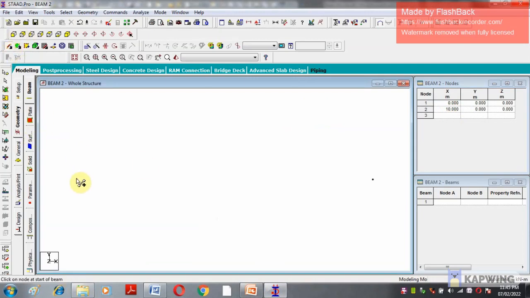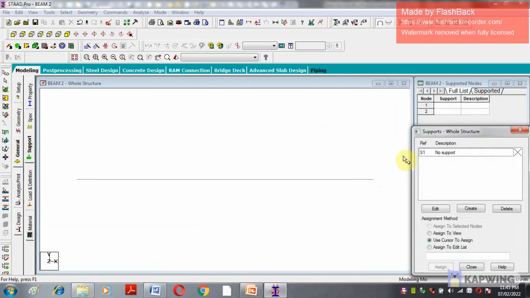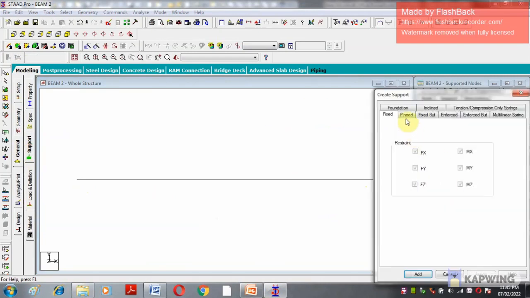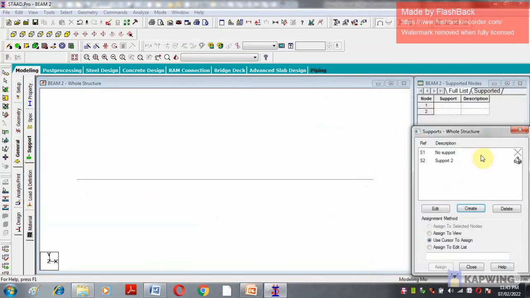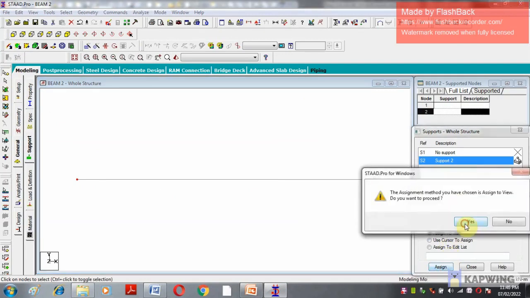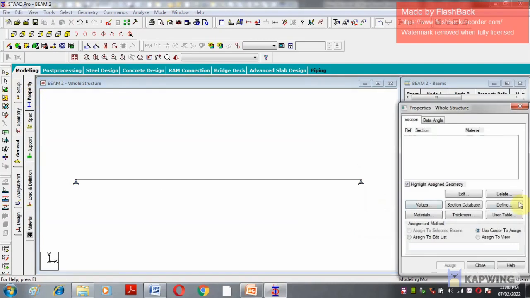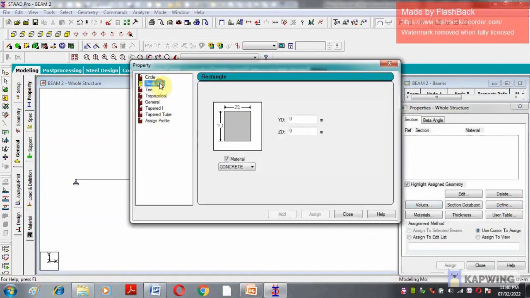Now you can get two nodes. Connect the two nodes by the add beam command. Select add beam. Connect two nodes. Next, general. Support. We are going to give support. Our beam is simply supported, so select pinned. Select the support. Take node cursor. Select the node. Assign to selected nodes. Assign.